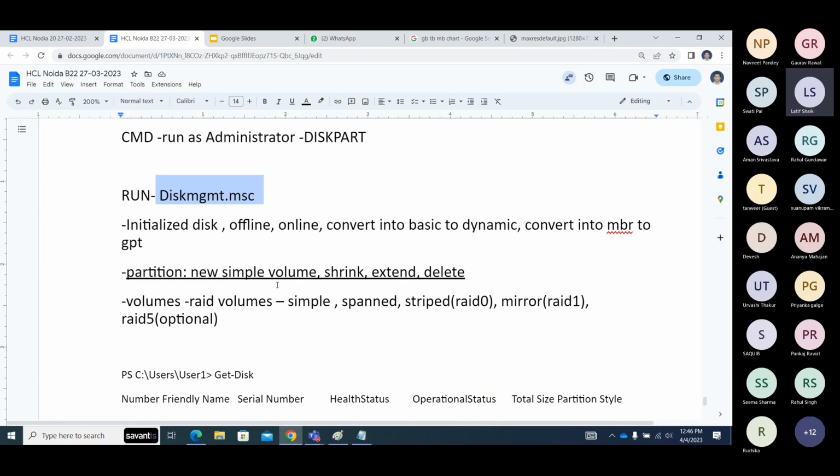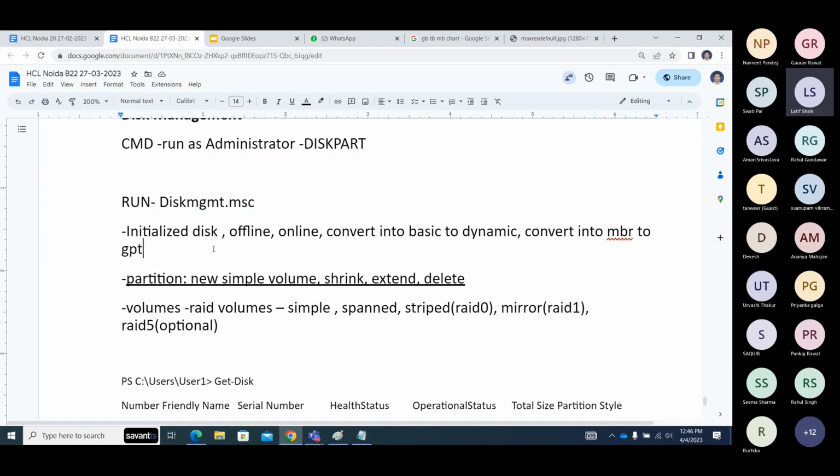What you can do: you can create volumes. You can initialize the disk, and offline or online the disk. You can convert the disk from basic to dynamic, dynamic to basic. You can convert MBR to GPT. You can create partitions, shrink the partition, extend the partition, and delete the partitions.